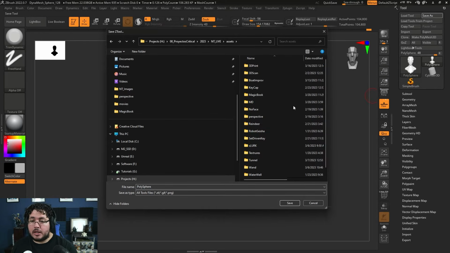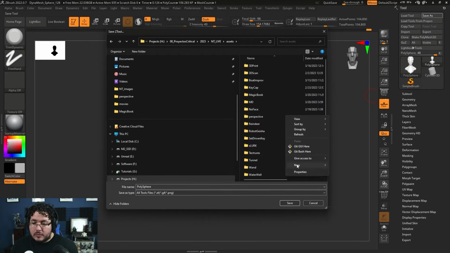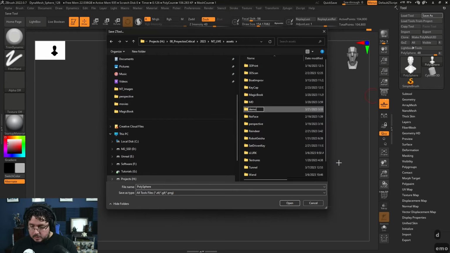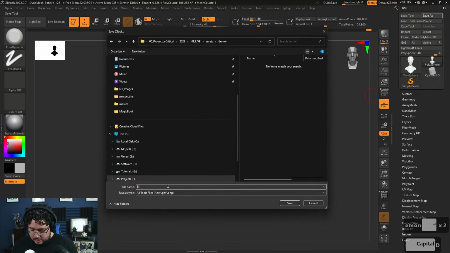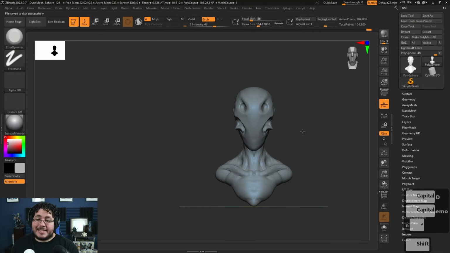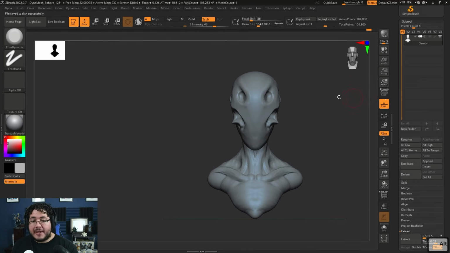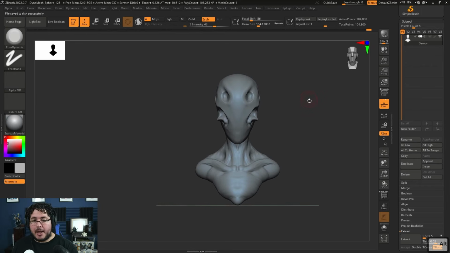So I'm going to create a new folder right here called the daemon. There we go. And this is saved as a C tool. Now, a tool is made out of multiple subtools, and you can see right here we have this subtool menu.